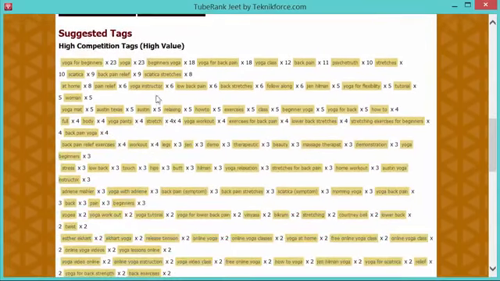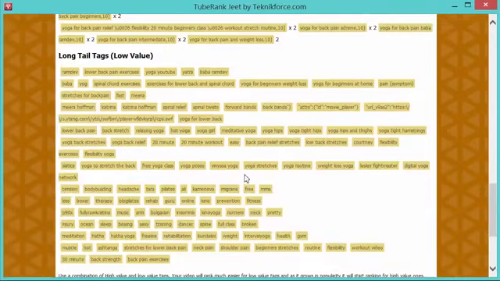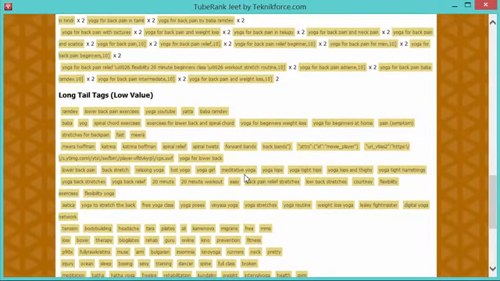Similarly, go through the tags list over here, go through the low value tags, and I suggest that when you select the tags for your video, do a mix of the low value and the high value tags, and you will be able to rank earlier for low value tags. And as you rank better and better for low value, people watch your video, you will begin to rank better for high value tags also.